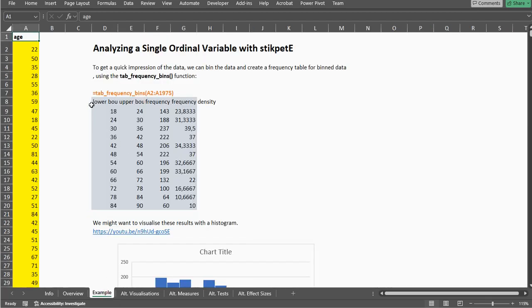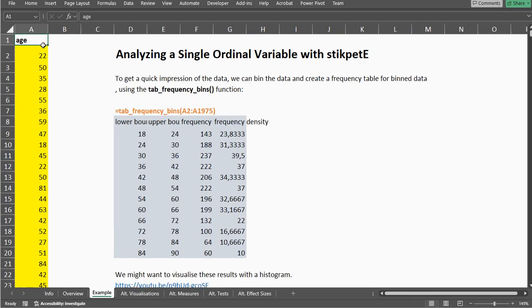Alright, let's dive into the example. So I have all my data in column A. It's just all numeric data. Important with the functions from my add-in is that you never specify an entire column, but really the first and the last cell. As you can see here, I first created a quick frequency table using bins. It simply selects the number of bins automatically, but you can adjust that if you want.